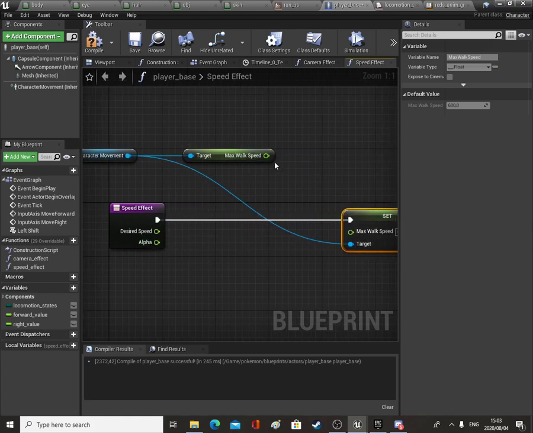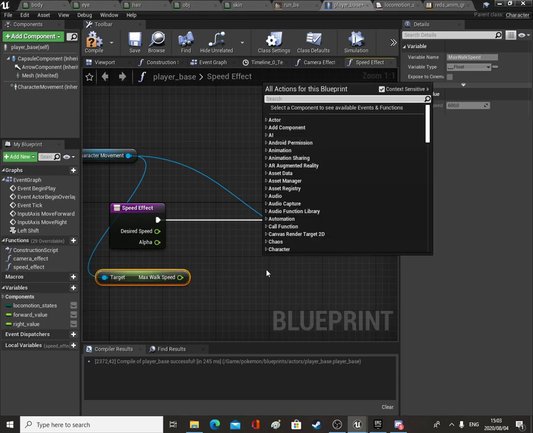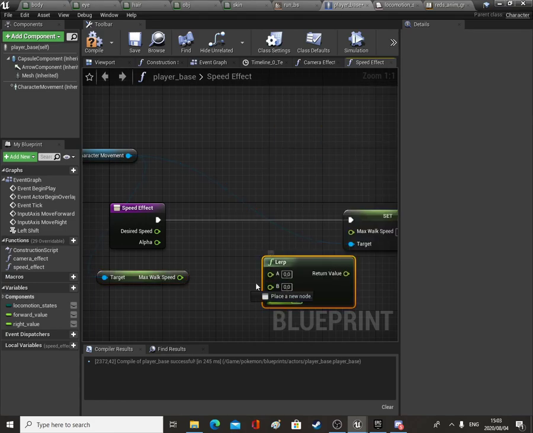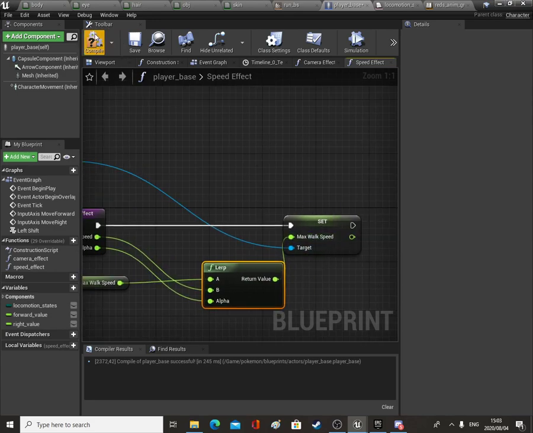Alright, so then what we're going to do here is right click and add a loop, just a normal loop, and plug this alpha into that alpha. A will go into our max walk speed, and the desired speed will be B, and then the return value will set our new max walk speed.